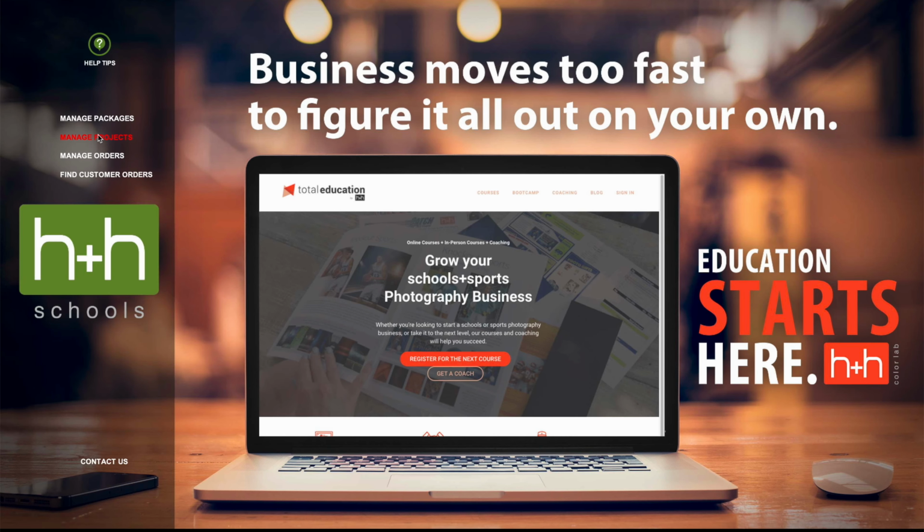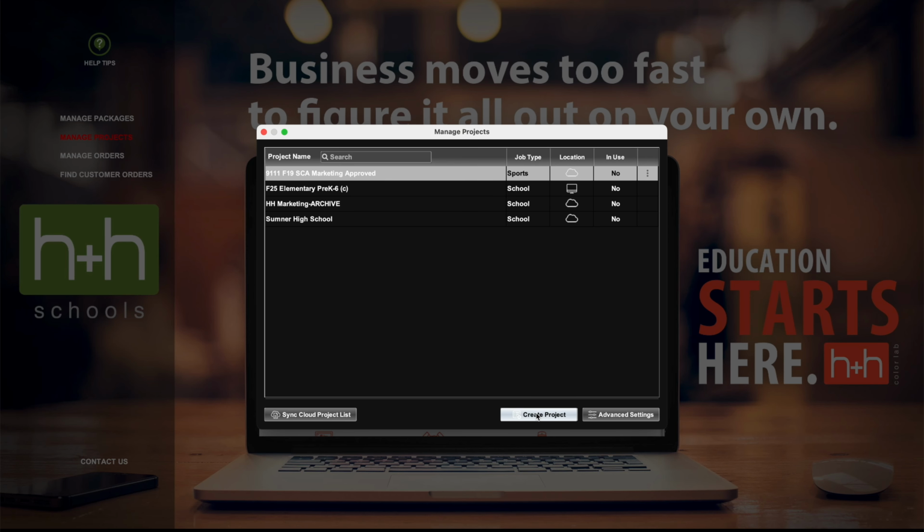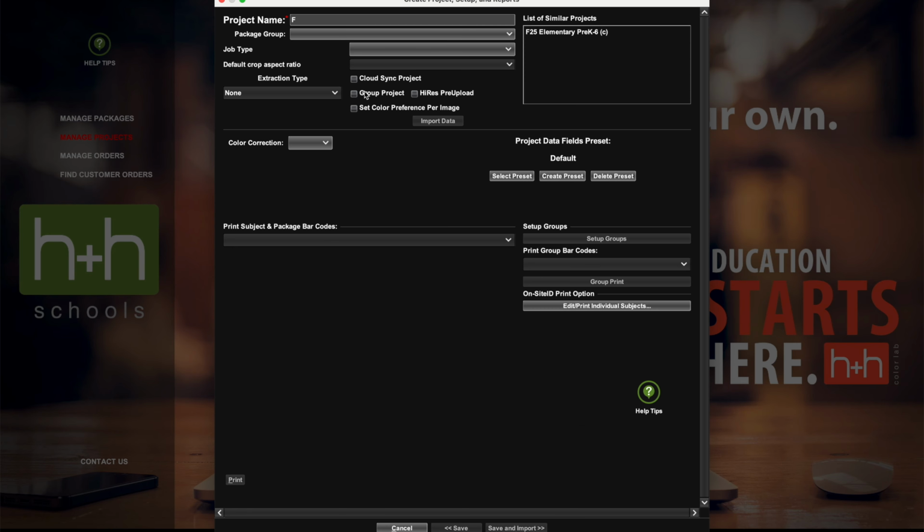Hi there. I'm going to walk you through how you can keep everything organized, images, data, orders, all that stuff that makes volume photography actually work, using the post-shoot scan workflow. So the first thing we want to do is come in here and create a project in hhschools.